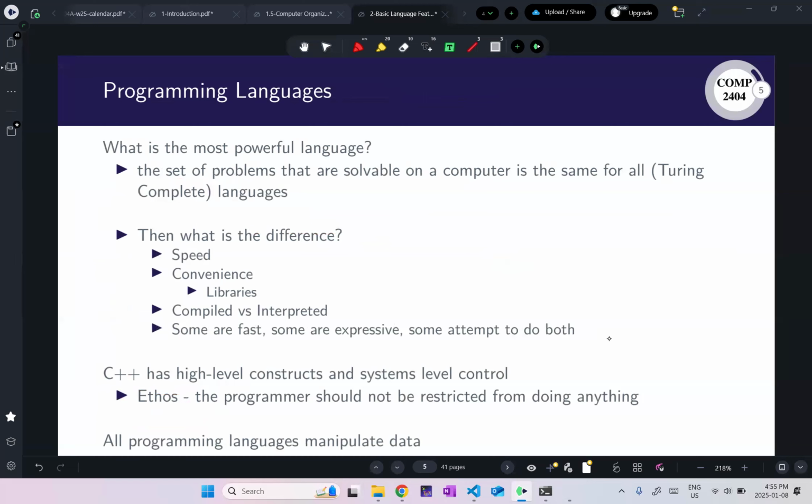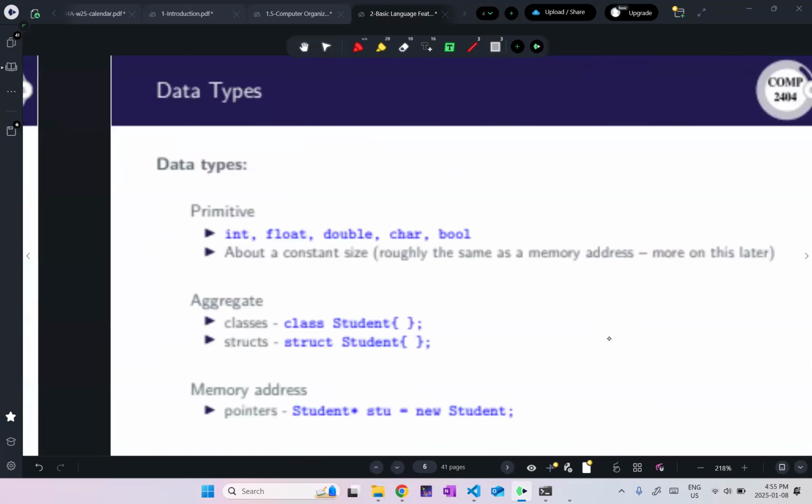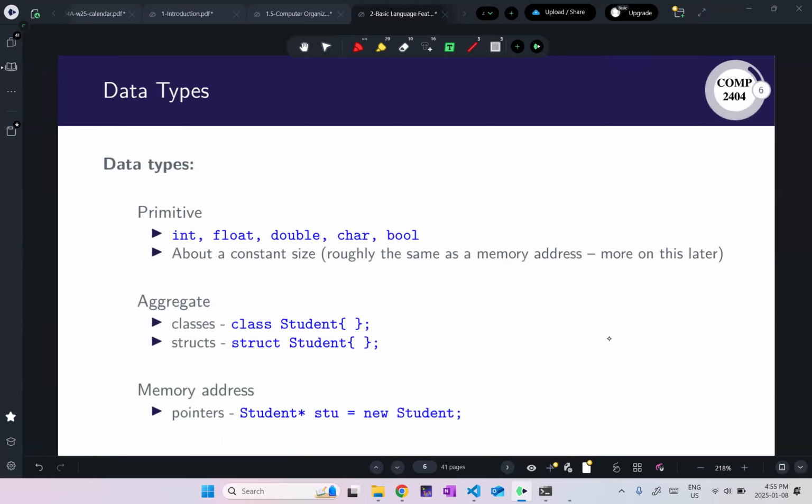Which one of these is the most powerful? Well, it turns out they're all the same when you get right down to it, right? They all run assembly code at some point. But more specifically, they're all Turing complete, which means the set of problems they can solve is the same for all of them. The difference is how fast they run and what features are convenient in them. So otherwise, there's really no fundamental difference. All programming languages manipulate data. Some examples, so C++ has primitives, right? Some examples are int, float, double, char, bool.